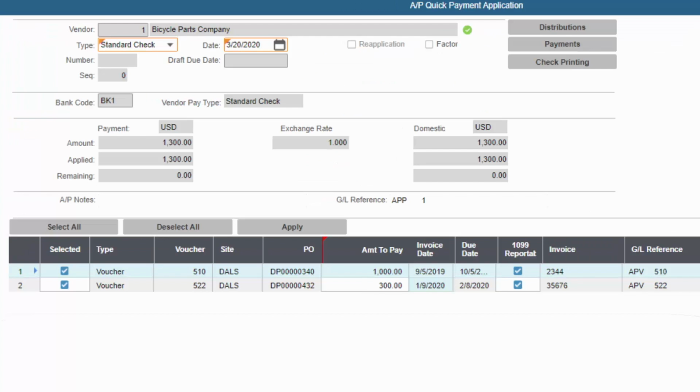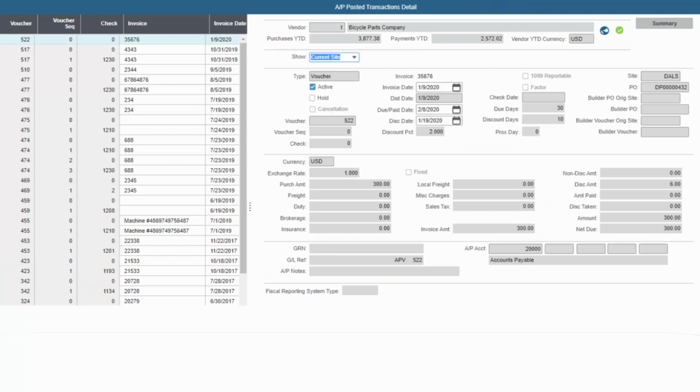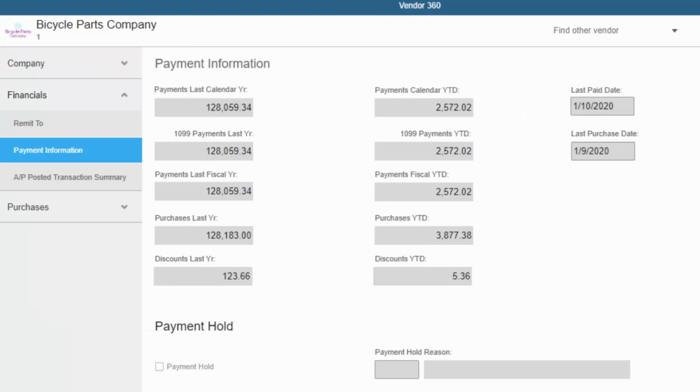Generated payment items can be quickly edited prior to disbursement. A complete history of vendor invoices and payments is viewable in detail or summary. Vendor sales and payment history can be accessed in a single screen in the Vendor Master.